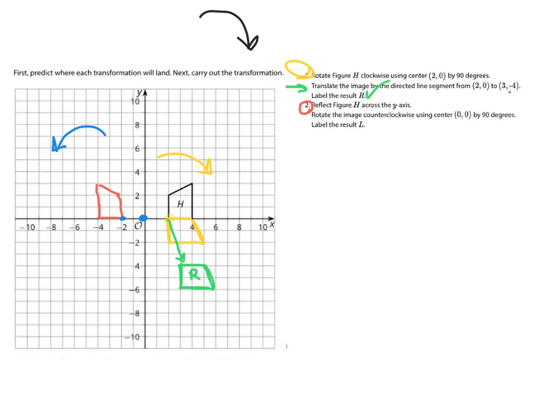So this point here is going to rotate down to there. And then I'll just start counting. 2. This point here is going to rotate down to there. That's going to be 3. Yep. And we're going to label that L with blue. Okay. Pretty fun. Not too bad.